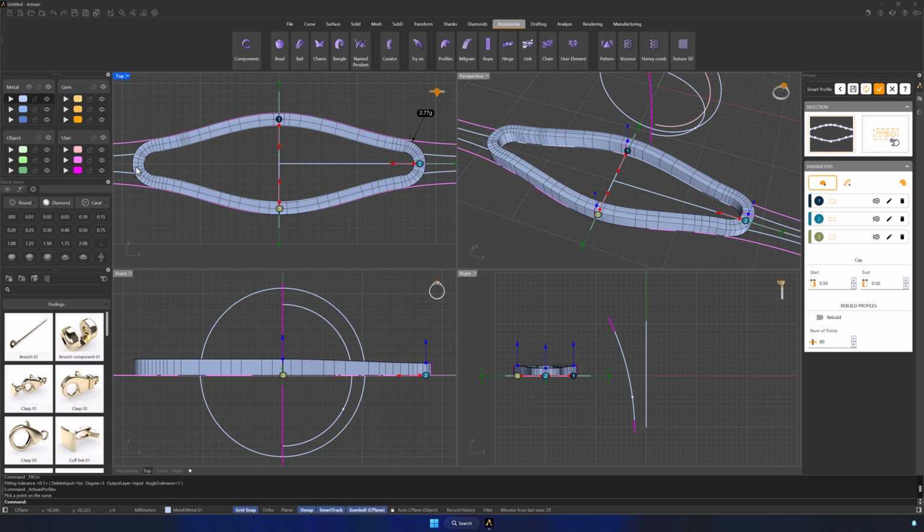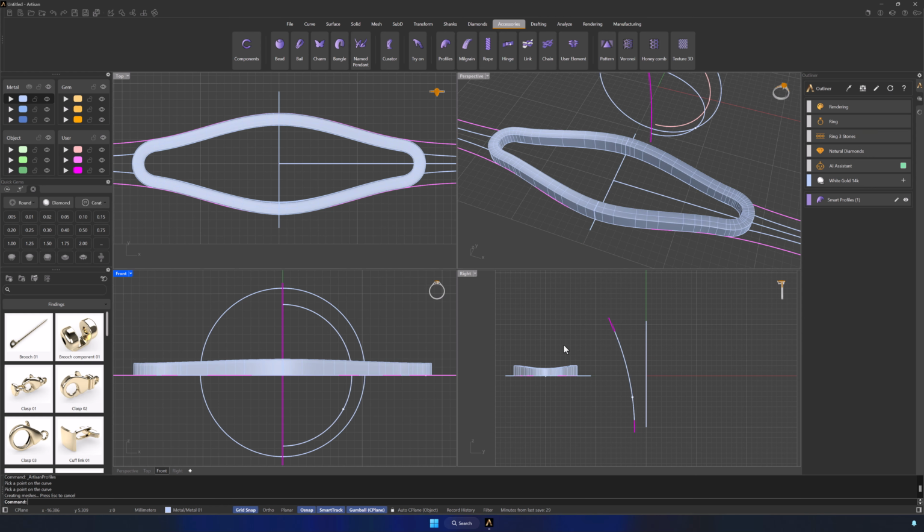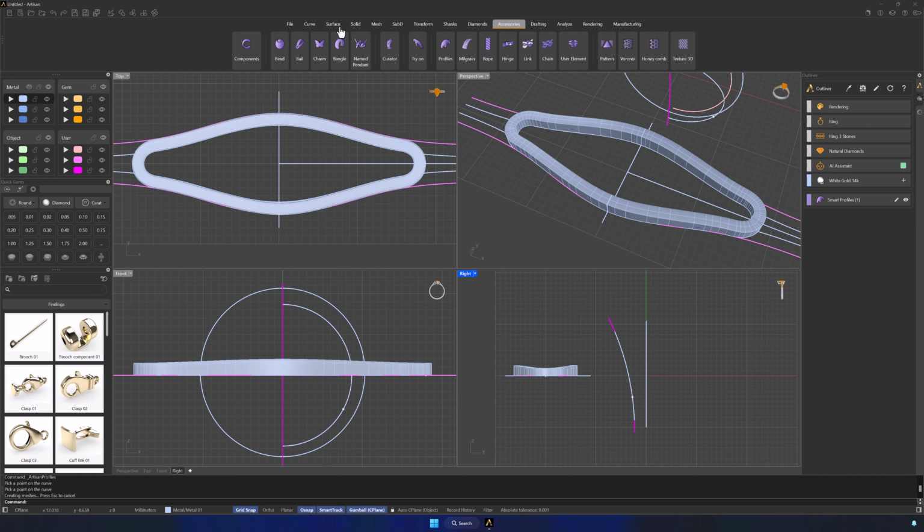Duplicate profile number 2 in my case. Use the profile number to identify it and add it to the opposite end. Once all 4 profiles are placed, click Accept to confirm the command. Now that we have our first solid, we're going to create a reference surface.